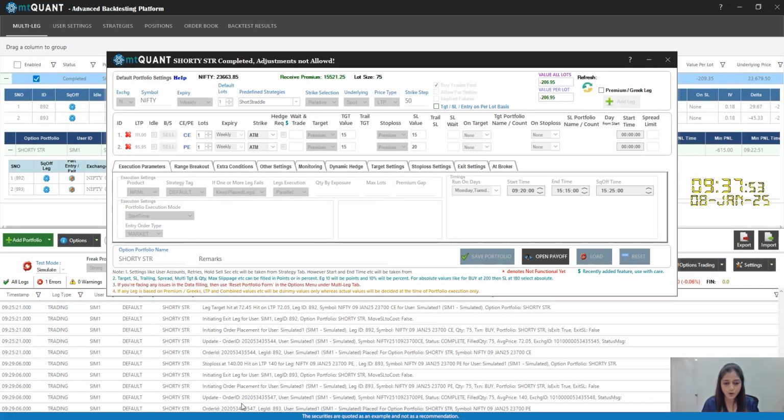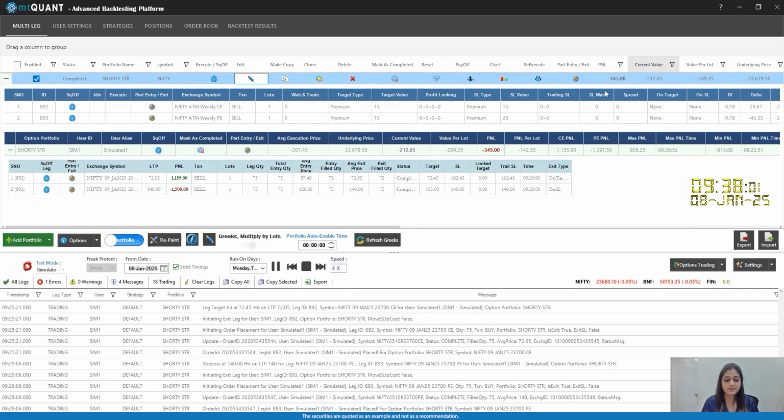And under grid logs, you can find when the stop loss got hit and when the target got hit. As you can see, my leg target got hit at 72.45 on LTP, with the timestamp 9:25:21. So this is how simulation works.